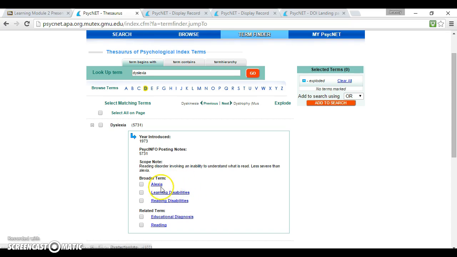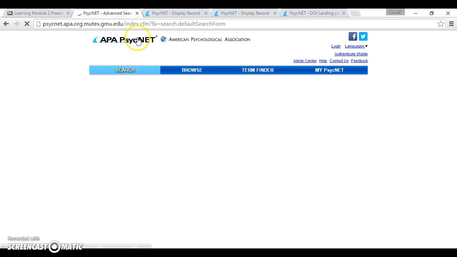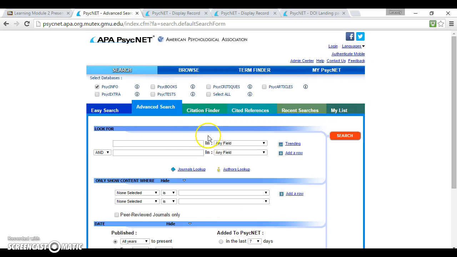Broader terms would be, this also gives you ideas for more broad searches, learning disabilities and reading disabilities, alexia. Also other related searches. So it really does help you find the language that you're searching for. And so sometimes you might want to do the term finder and then go back to searching. You see it cleared my form when I did that.